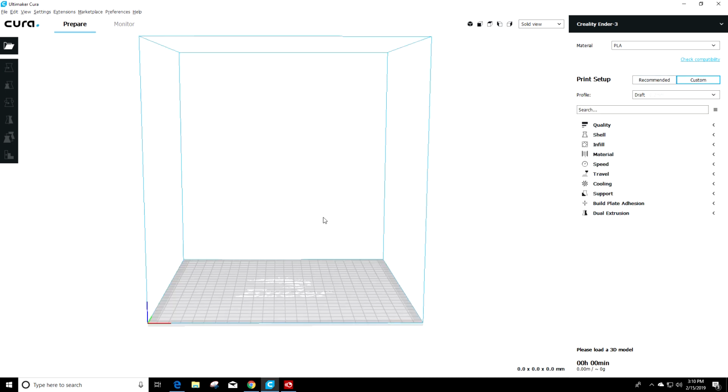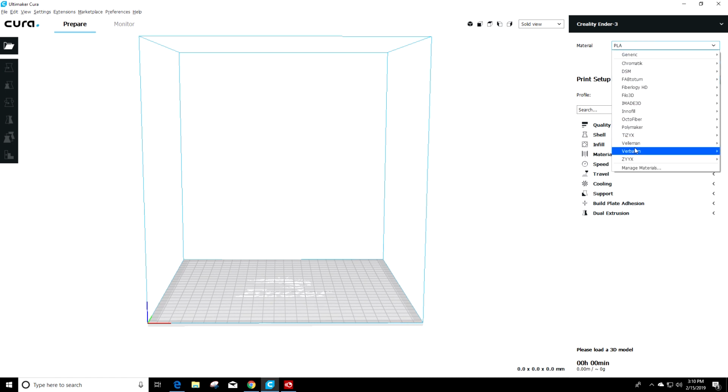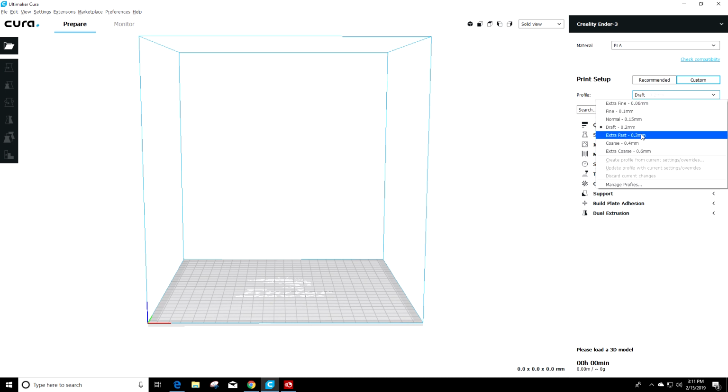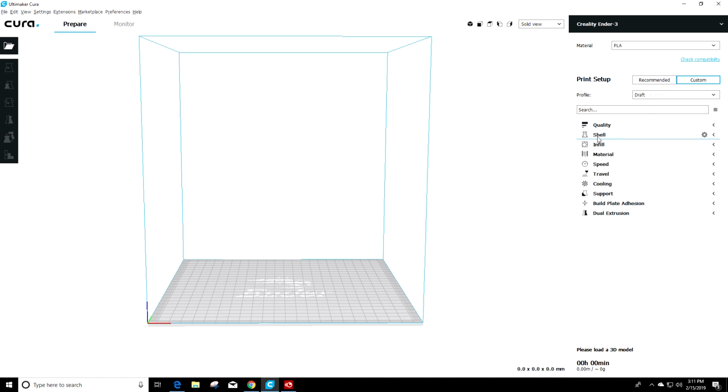Okay, so now that we got our slicer set up, in my case Cura, I'm just going to show you a couple quick things in here to get you started on your first print. So in the top right over here, you can choose what kind of material you're going to be using. In this case, I use PLA. We're going to leave it on PLA. Based on that, it's going to give you some recommended settings. So if you open here, you can actually see the recommended settings. In this case, it's set on draft, which is 0.2 millimeters, and we're going to leave it there for now.